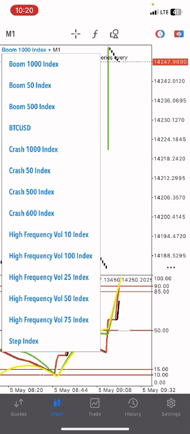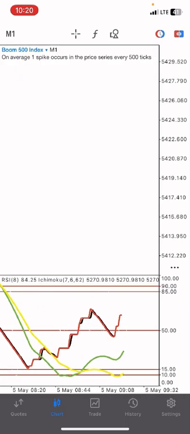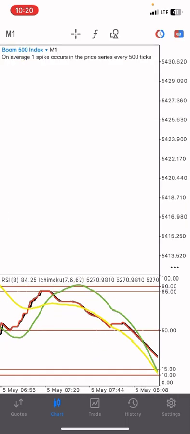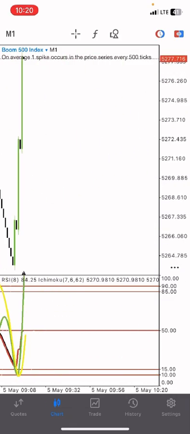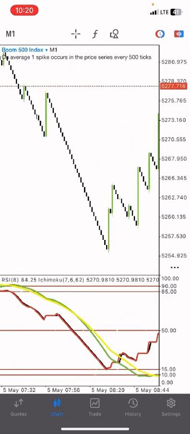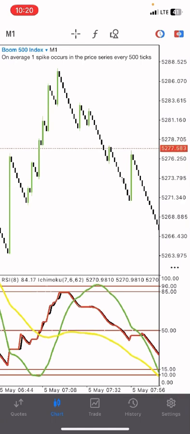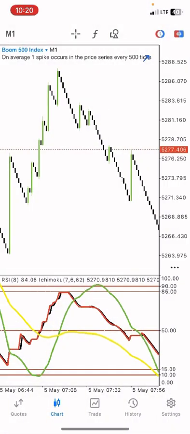So let's check the Boom 500. Here's Boom 500. If you watch the video to the end, I will show you the settings for this strategy. You have to wait for market to get to the overbought zone, which is this price right there.